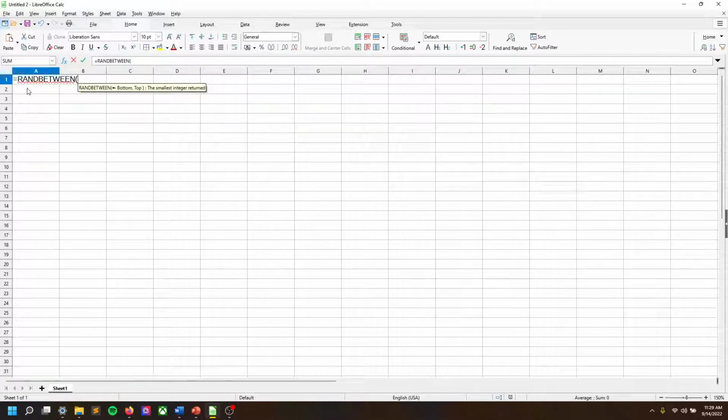And so in this case, we see bottom and top, and bottom is the smallest integer returned. In other words, the random numbers we generate, what's the smallest one we want it to generate? In this case, we're going to say 1, because that's the lowest number you can roll on a 6-sided dice. And then top is the largest integer returned. We're going to say 6, because we're doing a 6-sided dice. We're going to close our parenthesis, push enter, and there we have it. So we rolled a 1.